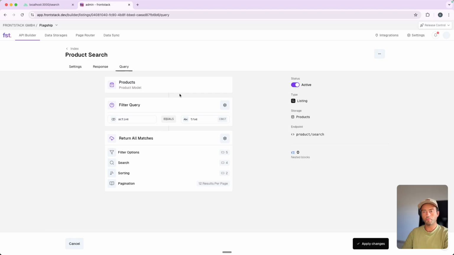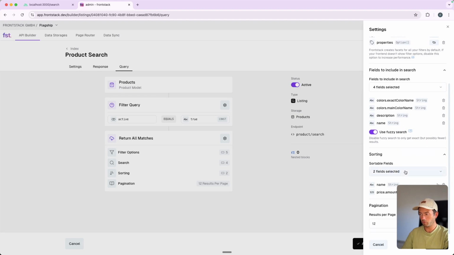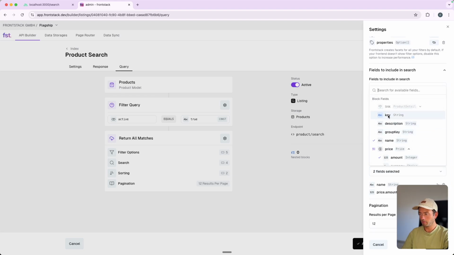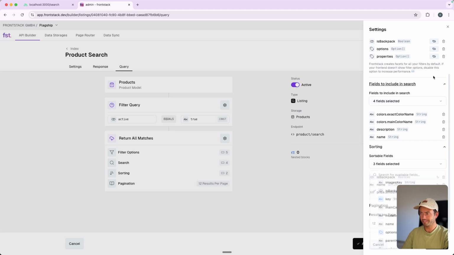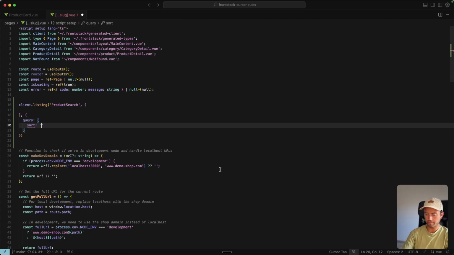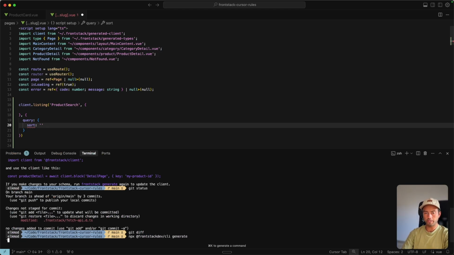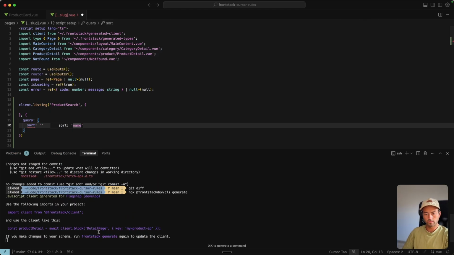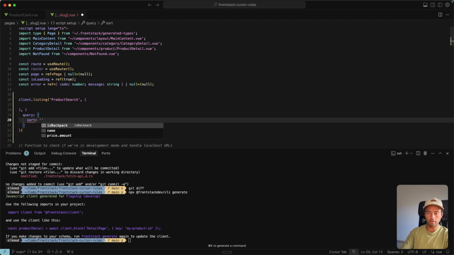If we were to go back to the admin panel, we can just go ahead here and add another field for sorting. For example, we want to be able to sort by is backpack. Let's just stick to this and apply this change, apply it here. And then we just give the client a very quick regenerate. Once that's done, we will actually be able to also select is backpack right here. And this is how you get a super close end-to-end integration from your front end and your API.